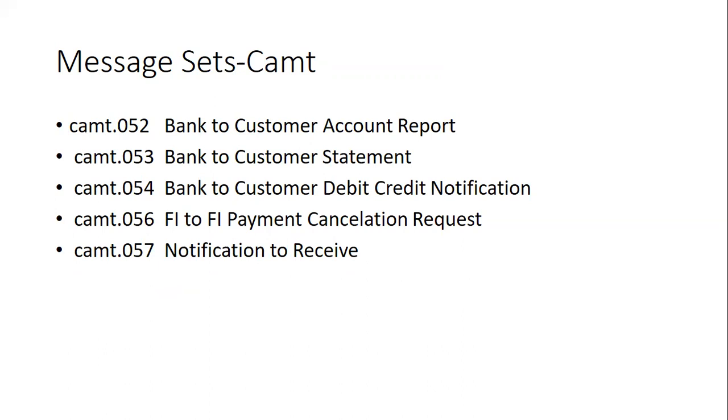So we have CAMT.052, which is for bank to customer account report. We have CAMT.053, which is bank to customer statement. So remember, in the banking, throughout the day they used to send messages from one bank to another bank. At the end of the day, they used to send this account statement report in MT940 format, or if it is a regional payment system, some of them use MT950 format as well. So that is same as that of CAMT.053, but it is using this XML related messaging instead of using this message text, basically MTs.